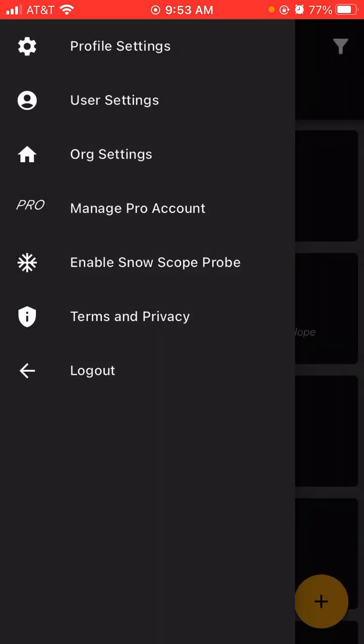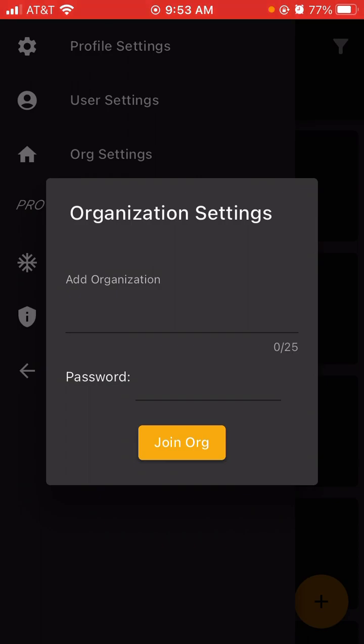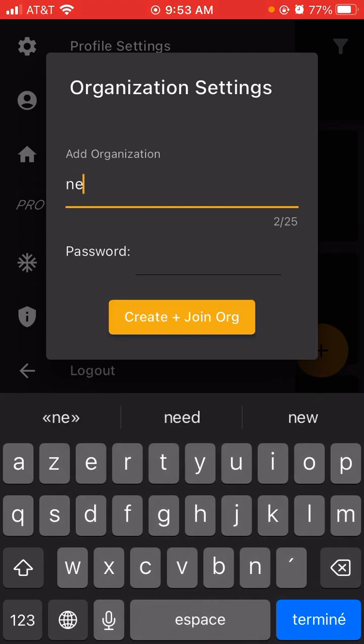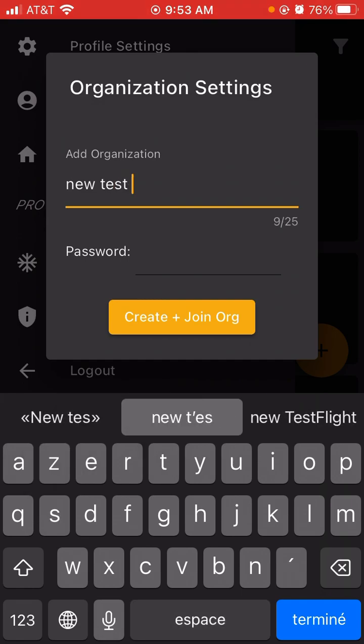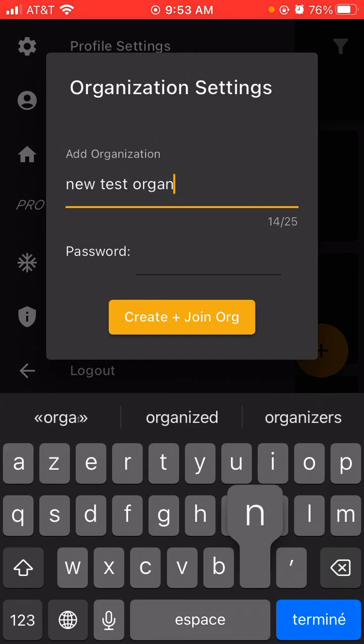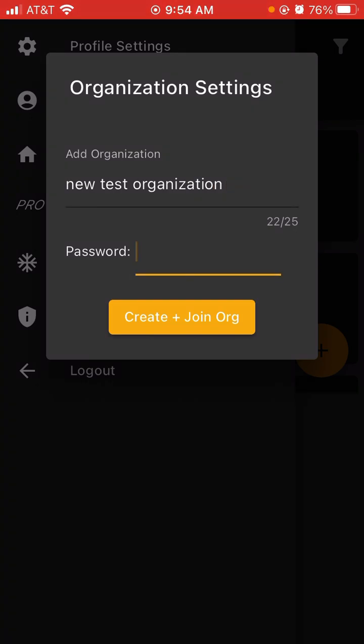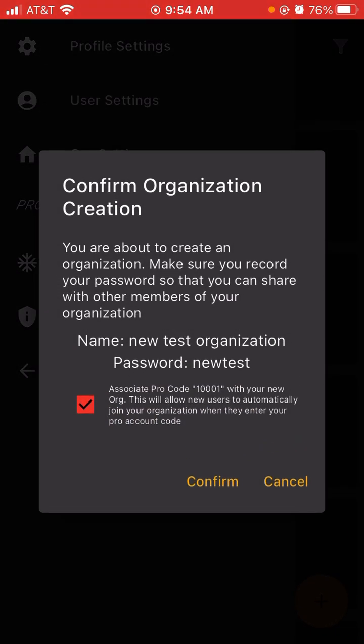So if you are a new user and you don't already have an org set up, you'll go to that same org settings menu, and instead of typing in one of these orgs that already exists, let's just create a new org. So this is my new test organization. And then we're going to create a password for my new org. And so this password I'm going to want to remember, because if I have anyone else join my org, I'm going to have to tell them this password so that they can also join my org. So I'll click Create and Join Org.